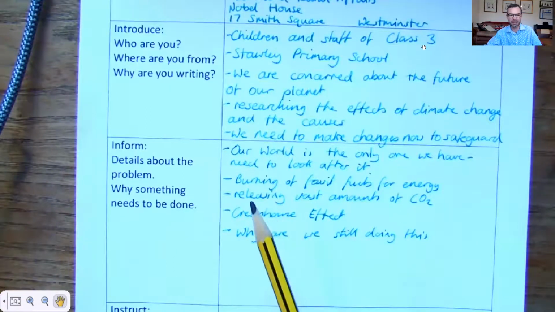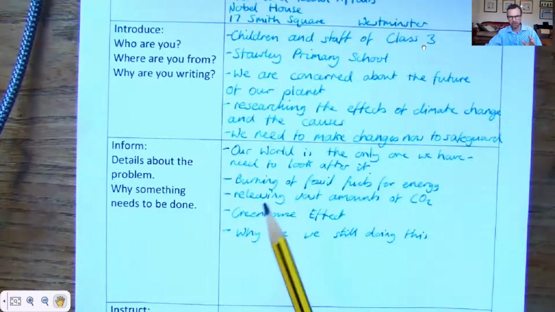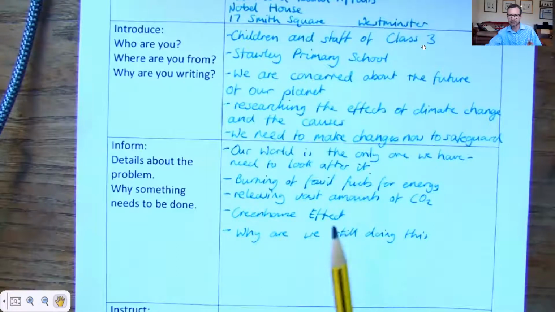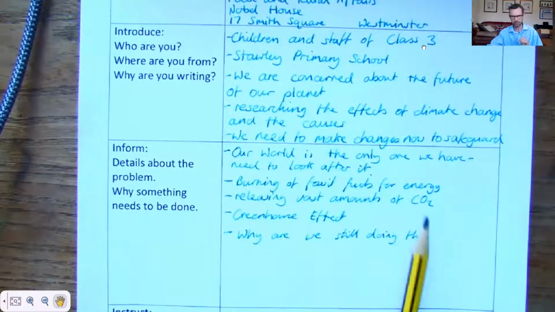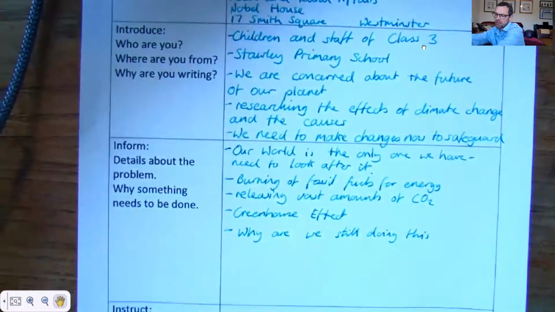So we're going to start it off with that statement. So our world is the only one we have. We need to look after it. I'm going to focus in on the burning of fossil fuels for energy, the fact that it's releasing vast amounts of carbon dioxide into the environment. When I come to do the letter, I'll be using carbon dioxide rather than CO2. Mentioning the greenhouse effect, I'll be adding some questions. Why are we still doing this? So those are the sorts of bits and pieces that I'm going to add into that section. So have a go at doing that one. And then we're on to our last one.